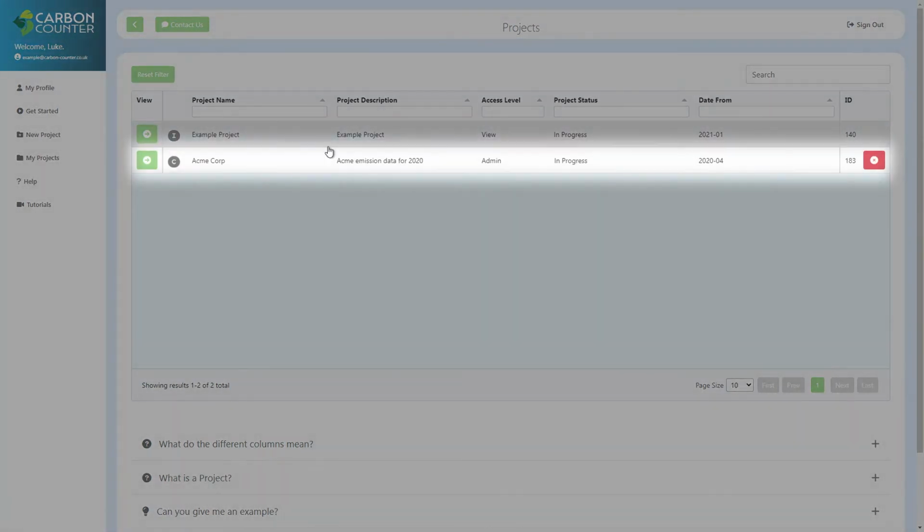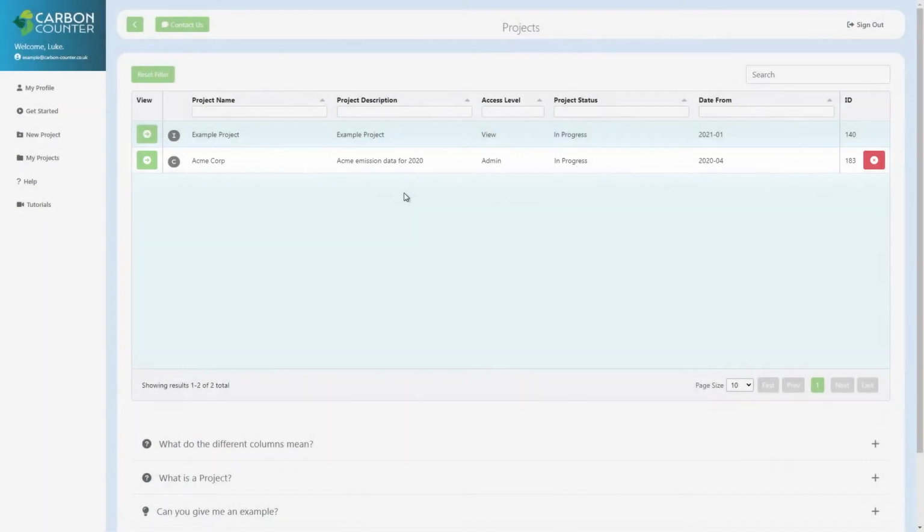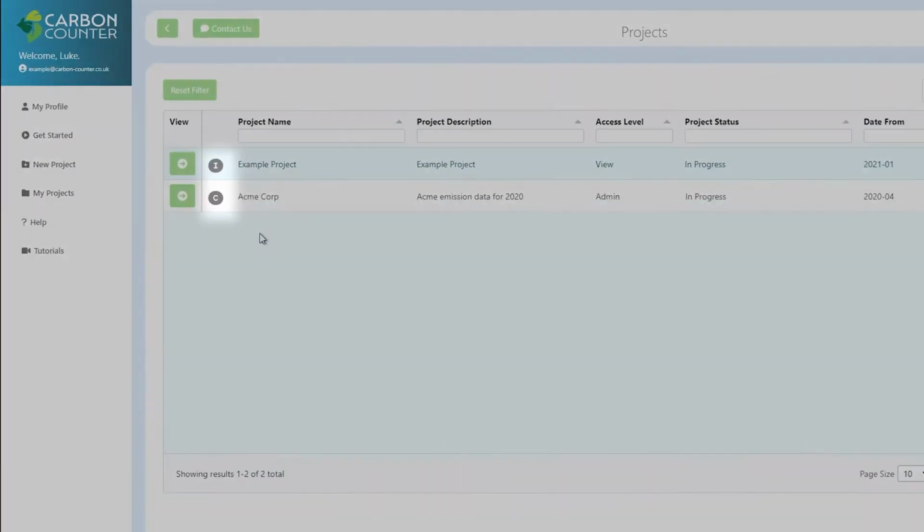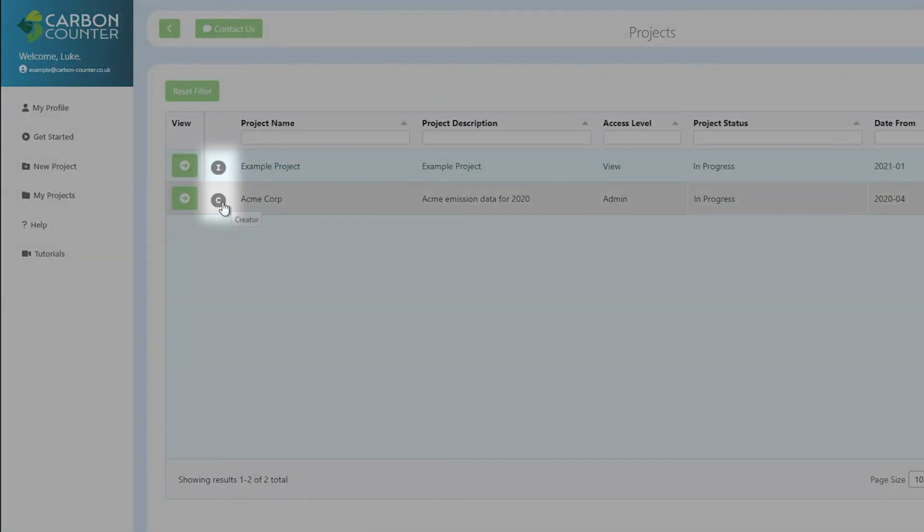You should see the new project that you've just created here, including the access level that you have, the project status, the ownership status, and the starting date. In the second column, you'll either see the letter C or the letter I. This dictates the level of ownership you have to a project. Either you are the project creator, denoted by the letter C, or you have been invited to the project, denoted by the letter I.